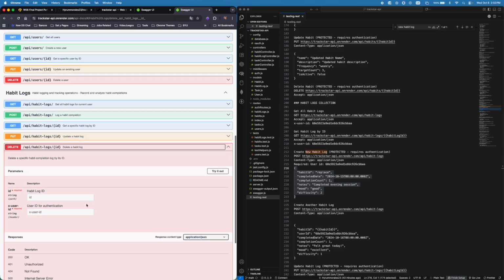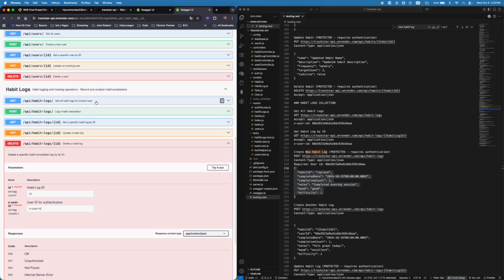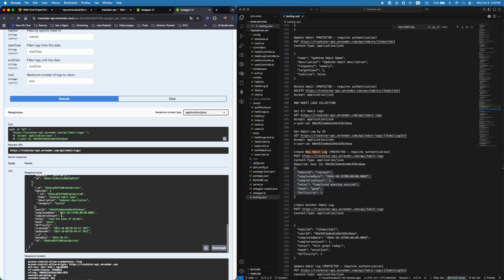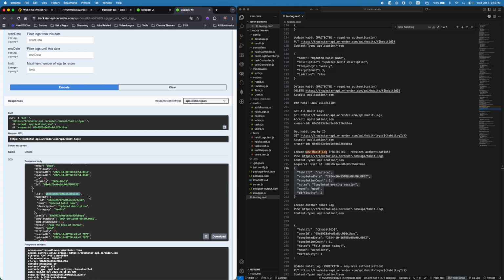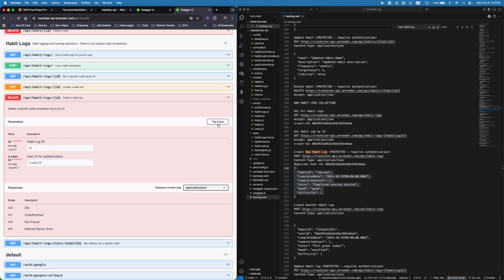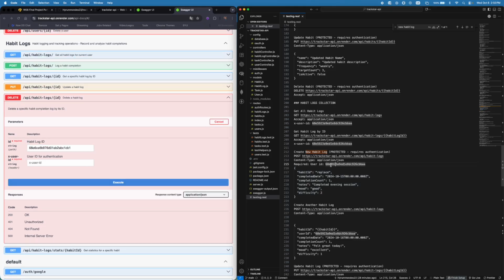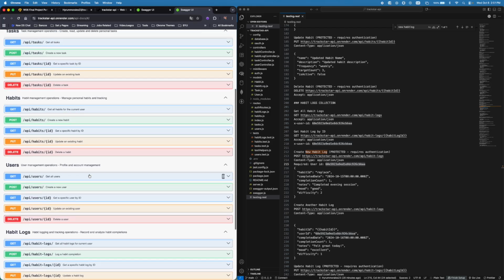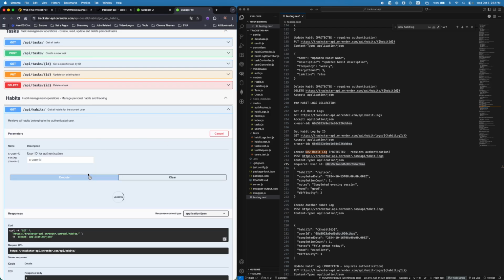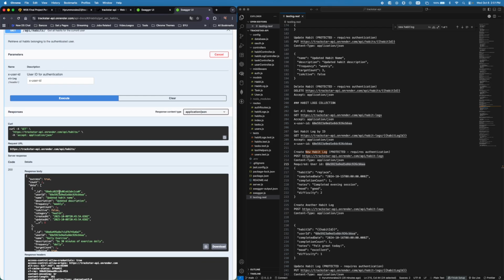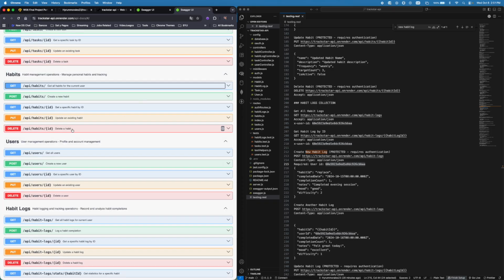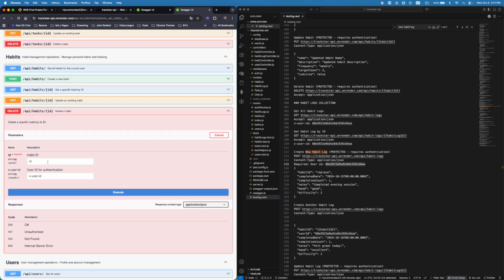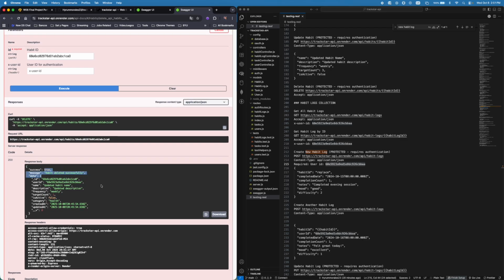Let's say I want to delete this habit log. So all right, as you know, we will need to get the ID. It was the last one, this one. Okay, and also we need the user ID. I have it handy here, so I will place it here. Execute, and it has been deleted successfully. Now let's see, I want to delete the habit, right? So I want to delete this one that was just for testing. I copy the ID. I will delete the habit. Execute, and it worked perfectly.